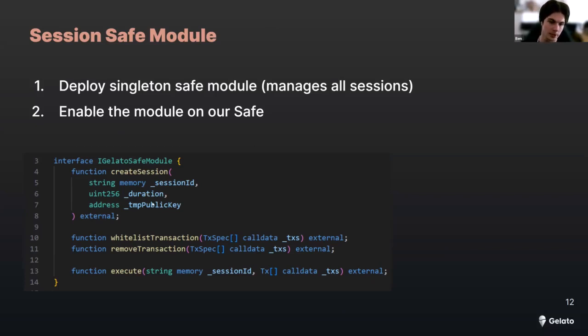We can also whitelist transactions. So we can have very specific criteria for what we want to allow to execute. We can say we only want certain tokens to be able to be transferred from our safe, etc. We can obviously also remove this whitelist if we no longer want the transaction to be executable. And finally, we can execute transactions given a session ID, which we've created up here, and given the transaction itself.